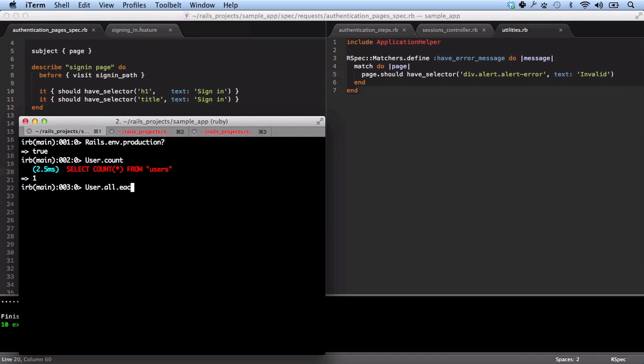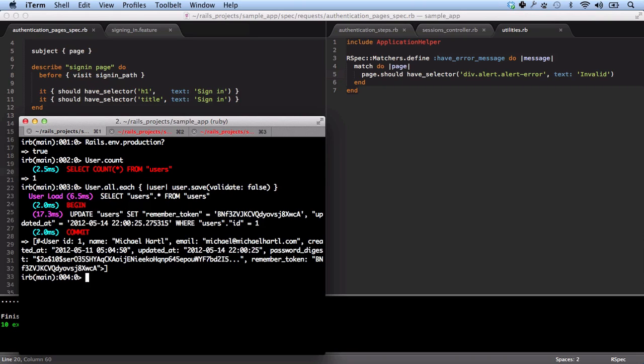User.all, let's iterate through. The block variable we'll just call user. And now what we're going to do is save the user while skipping the validations to give the user a valid remember token. There we go.